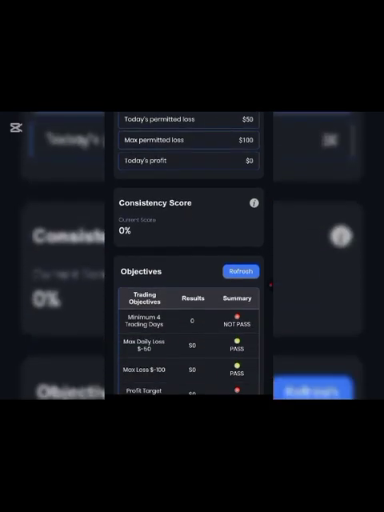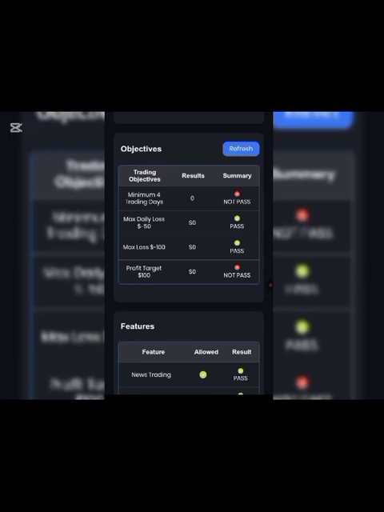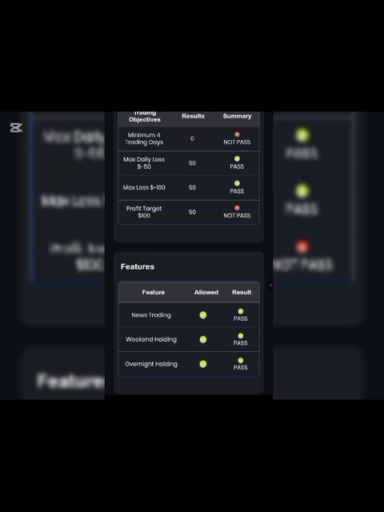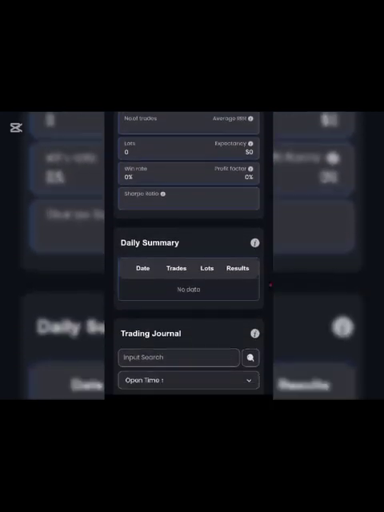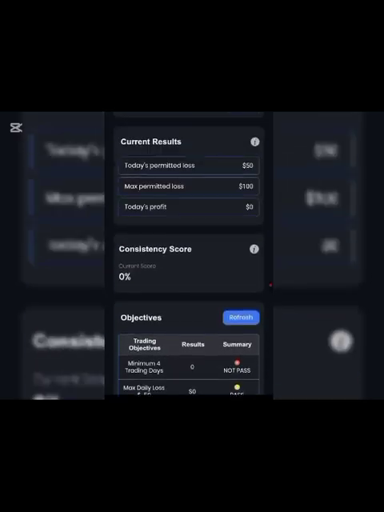So these are the terms and conditions you need to follow. And as you can see, you have the minimum of 4 trading days, 4 days to trade on this platform. Don't forget, your maximum daily loss is $50. Then your maximum loss for the overall account that you'll be trading is $100, and your profit target is $100, as you can see right here. Once you are able to follow these terms and conditions right here, you'll be able to withdraw from this platform.